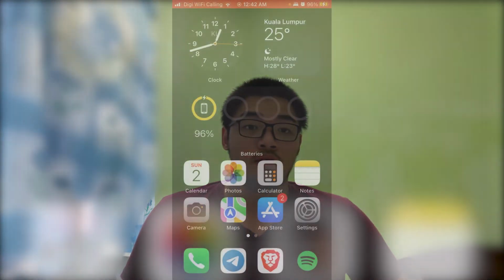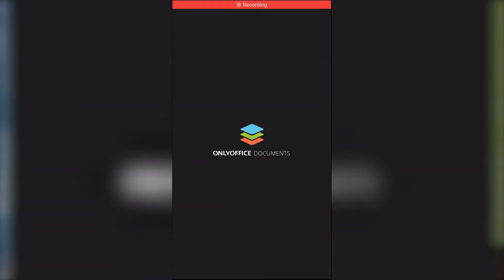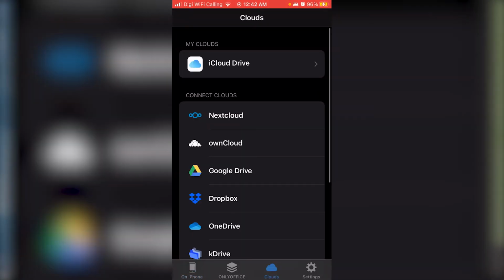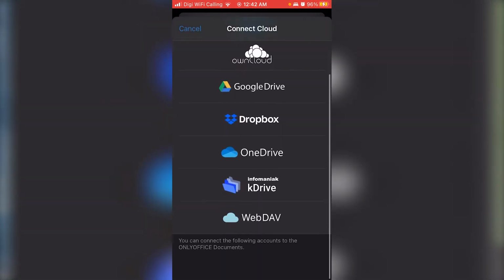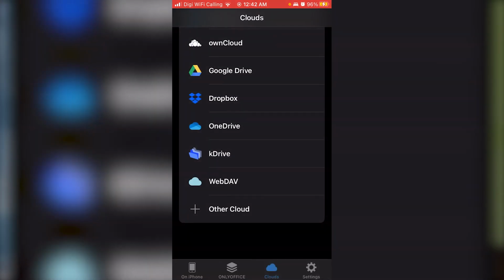The last on the list is OnlyOffice. OnlyOffice is an open source office suite that allows you to do many things Microsoft Office can do without needing a Microsoft 365 subscription. It allows you to upload documents directly to the cloud service that you want. This means that you're not tied to either iCloud or OneDrive for storing online files.